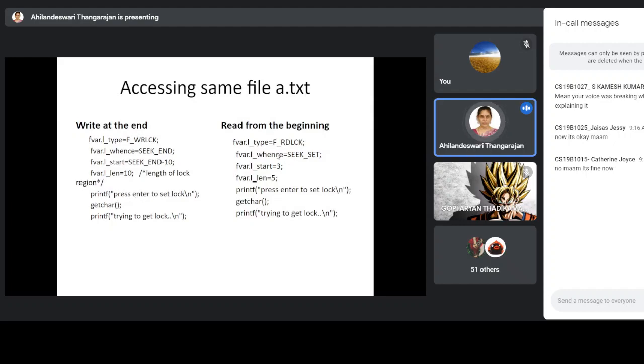Coming to this program, it is the read lock, where you want to apply the read lock from the beginning of the file. So whence is set to seek set, from the beginning of the file. From which byte do you want to start? From the third byte. Then what will be the length of the segment? 5 bytes. So from the third offset you want to start, and the length of the region you want to lock is 5. Again you are asking the user to press enter to set the lock.